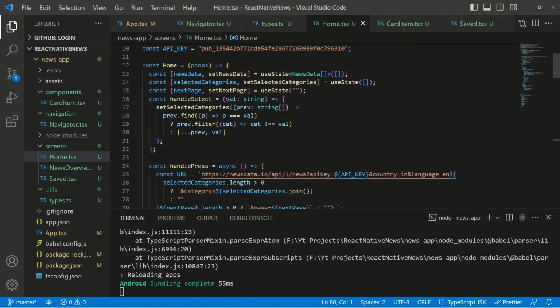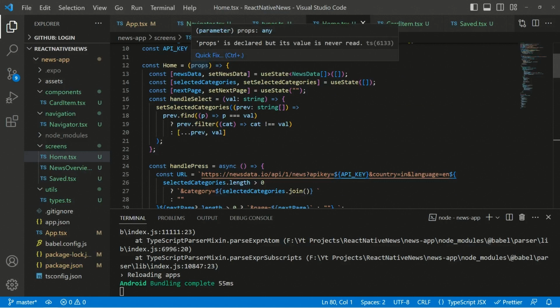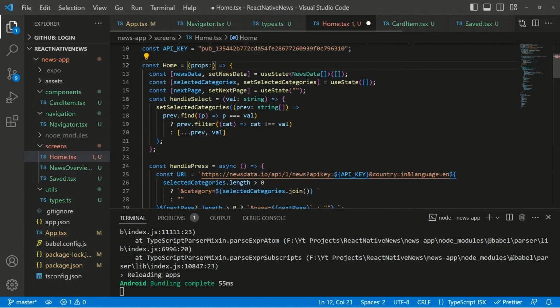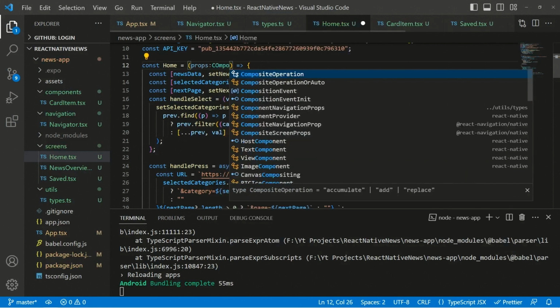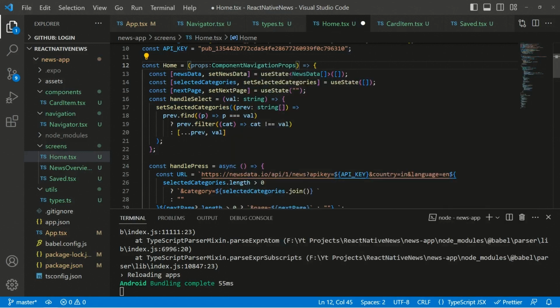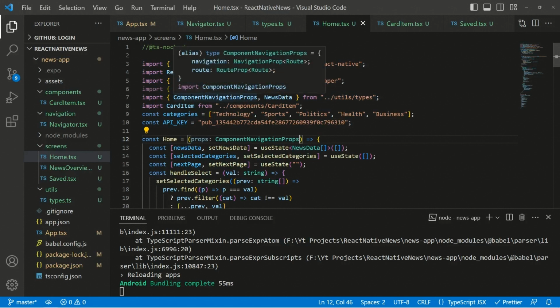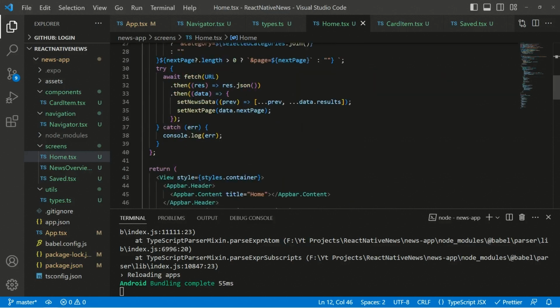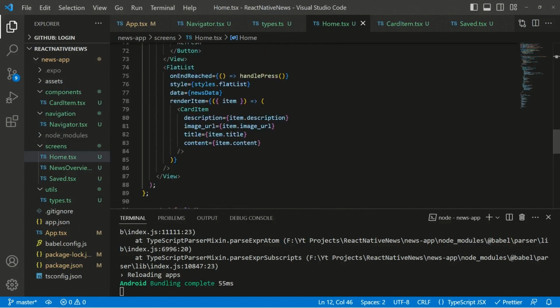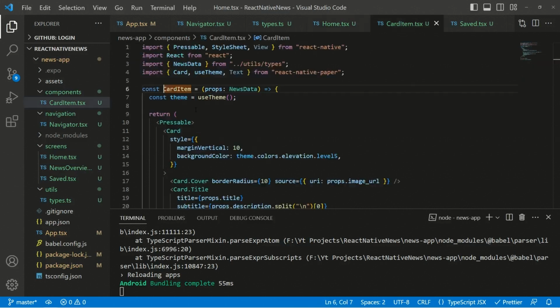So what we can do is here we are receiving the props, but here we need to add the type. So the props will be of type component navigation prop, and this should be imported from the utils file. So here we have the utils, and there you can see we are importing this type over here. And after that, you can see inside this card item, I've just reduced the items here because we only need the items with the description, the image URL, the title and the content. So we only need these 4 items as of now.